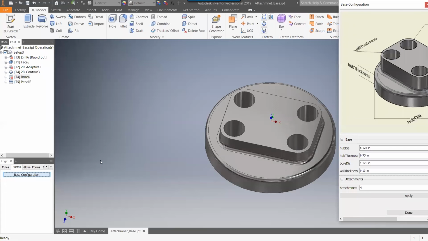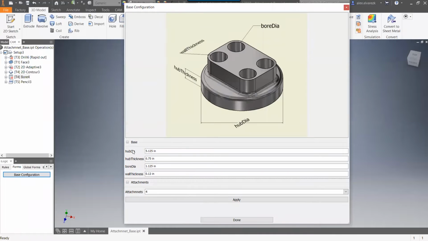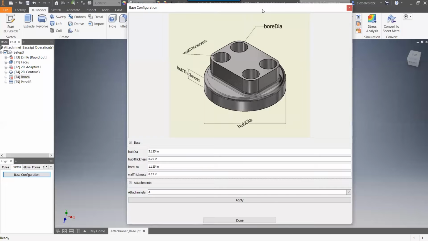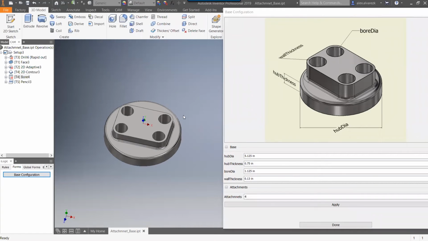If we expand the form or click on the form, we get something that looks like this, right? So it's a nice little picture telling you what this hub diameter parameter is going to control. It's going to control the outside of the hub. This is going to be the wall thickness, and then the bore diameter, right? So it takes a little bit of time, but it allows you to get the point across to your other engineers or maybe your machinists, and shows them exactly what's going to be changing for this specific model, right?